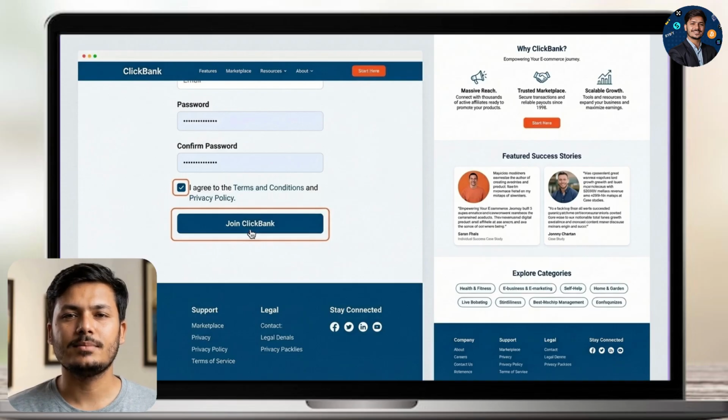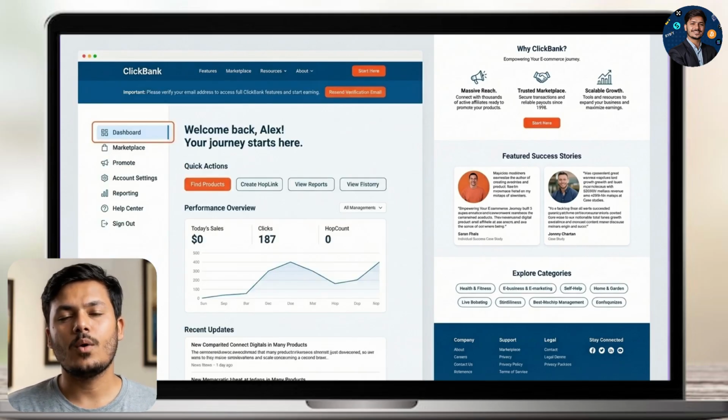Once you do that, check your email in case they send you a verification link. Open it if needed, then sign in to your new ClickBank dashboard.